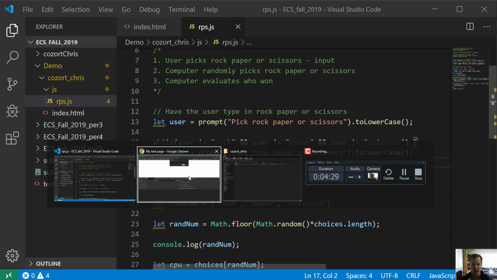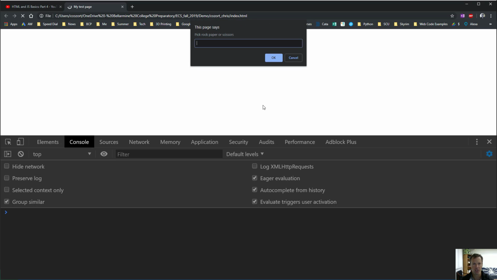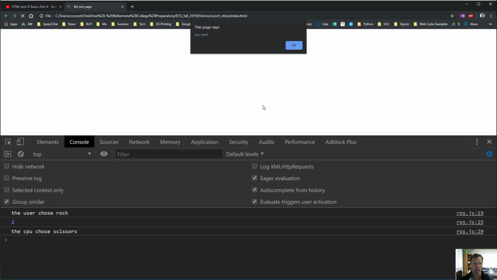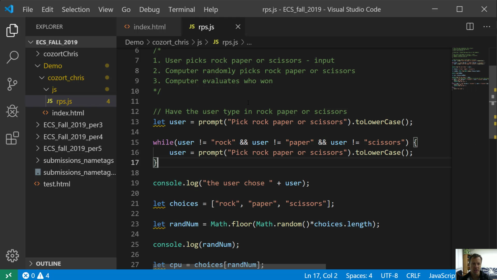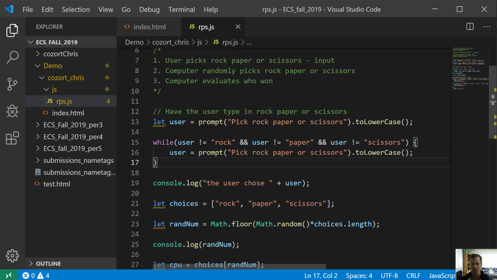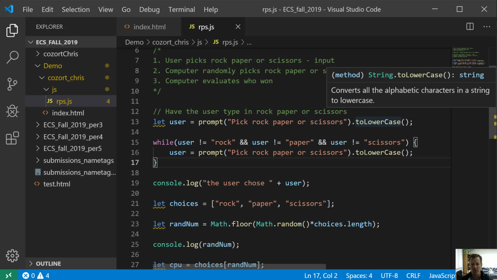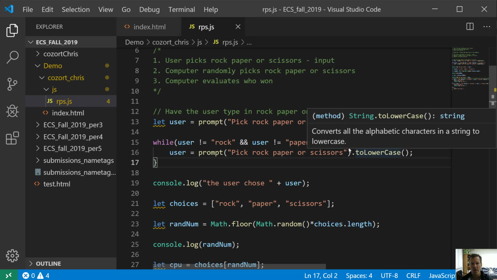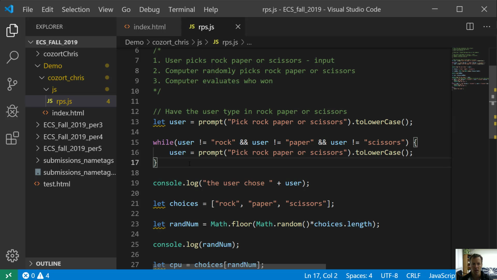So let's try it out. Cancel, refresh, and we'll try gremlin, and then we'll try rock, and we won. Okay? So that's the purpose of this while loop here. So that prevents two problems that we are addressing here in terms of user input. One, the case, right, which is an important consideration in terms of software design. And then two, to keep prompting until the user gets it right.